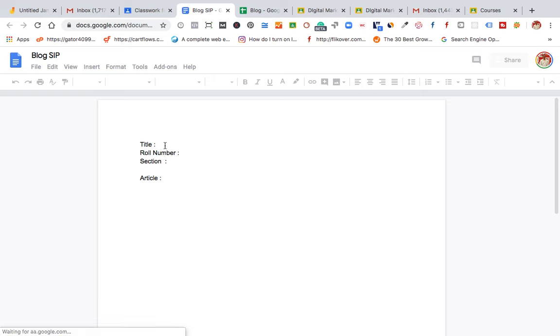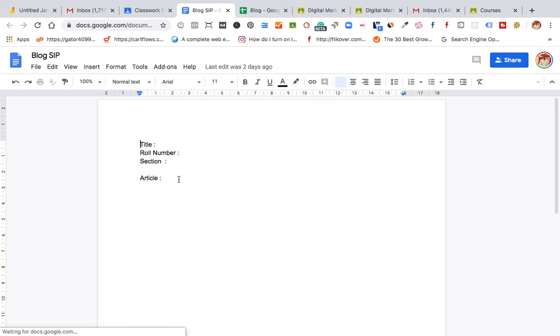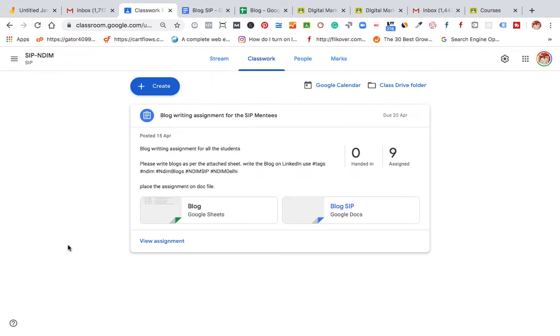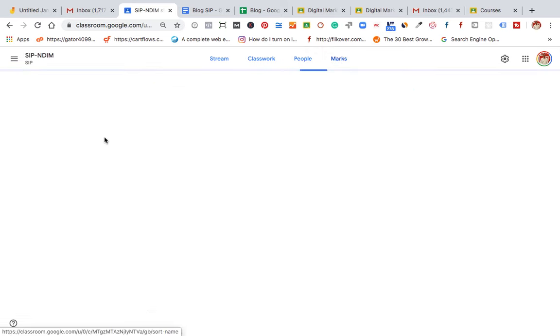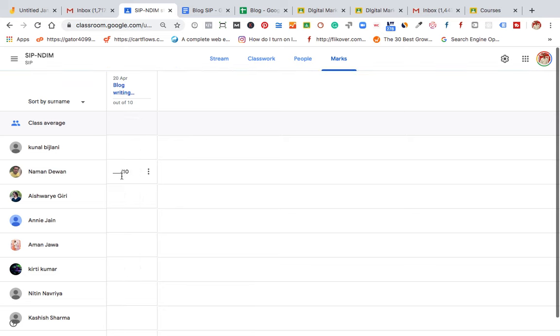Okay, so the title, roll number, and section, I will get all these things, then the article title. I can check from here itself if I need something to be edited, because I cannot edit on their LinkedIn platform, but they can edit their blog. Whatever I want to edit, whenever people send me all these things, I can mark them accordingly, the way we have seen there.